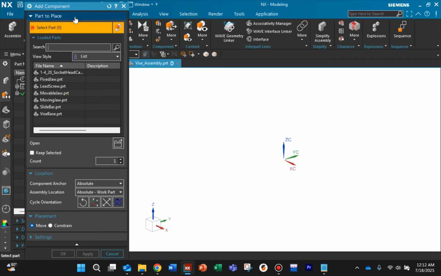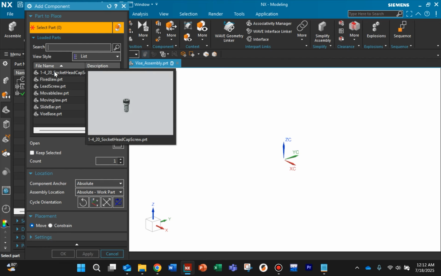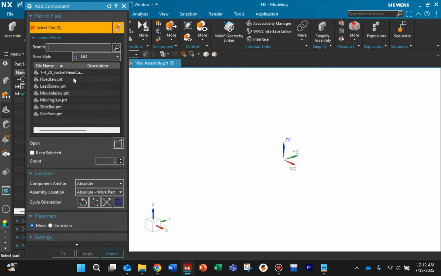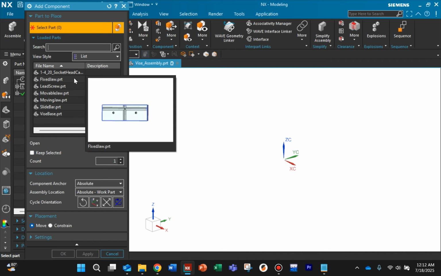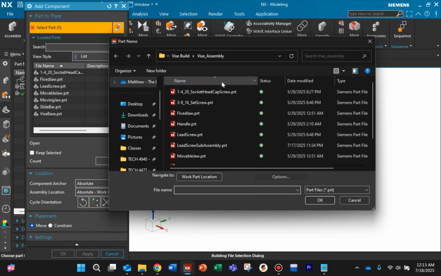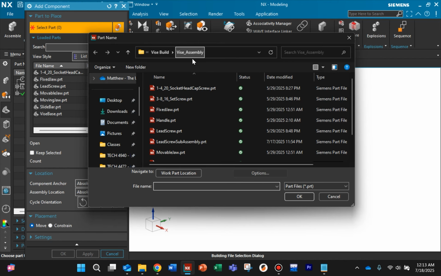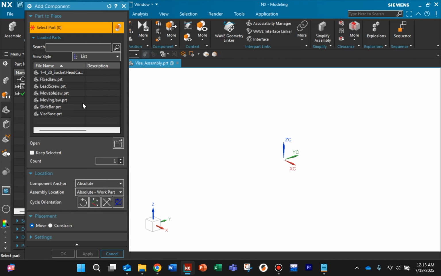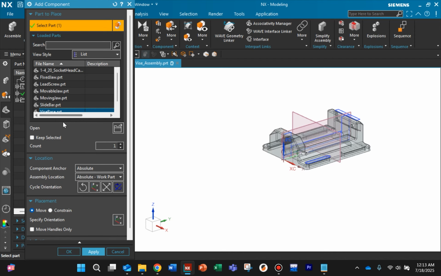This window should pop up, and we should have a list of parts that are essentially available to load in. These should be the components that are in the folder that we have saved this to. If these are not here, you'll see this folder icon here for open. If you go to that, then you can find the folder where all of our parts are located and access them there. So either way is fine. So the first thing that we're going to add is our Vise base. We can go ahead and click on it.